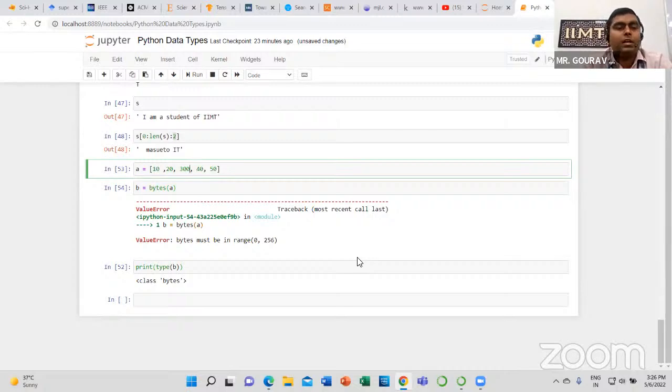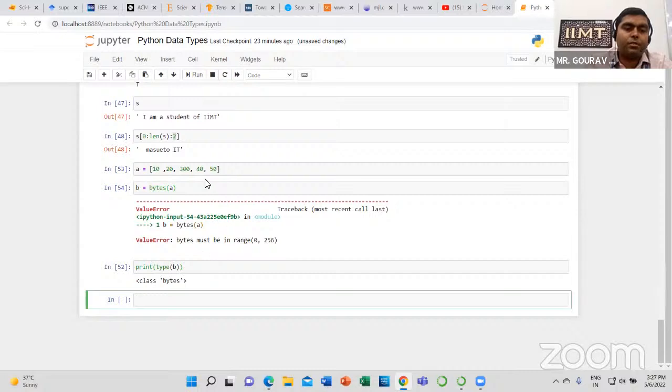This data type is specifically used if you want to do some sort of processing on images and some other data. An image is nothing but a collection of pixels, so a pixel may take a maximum of 1 byte, right? So 1 byte means 0 to 255 values. In those cases, we can use the bytes data type. But you cannot change the content of this bytes data type.